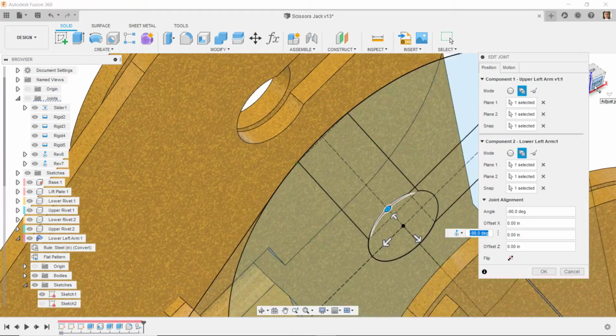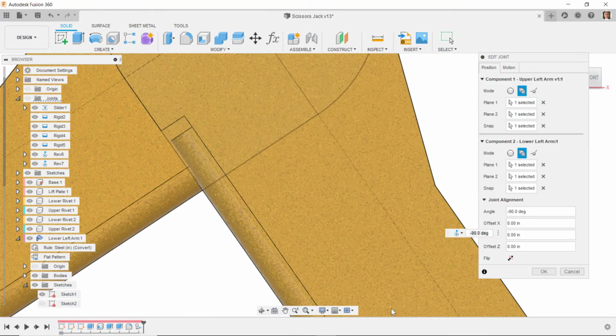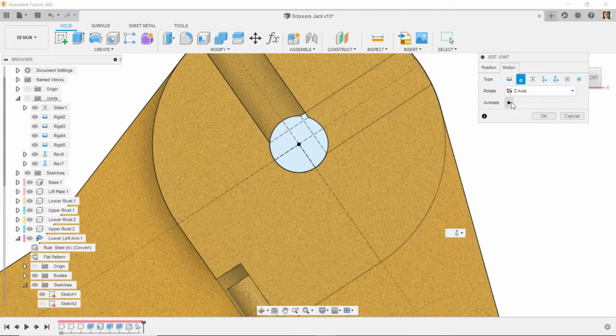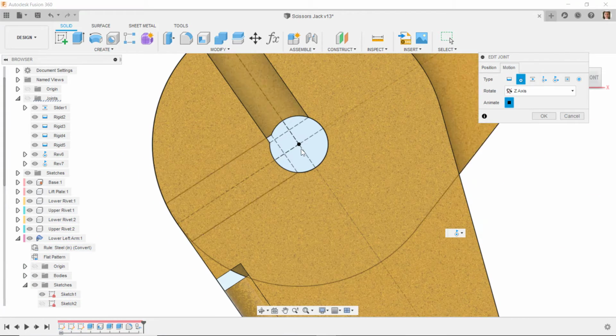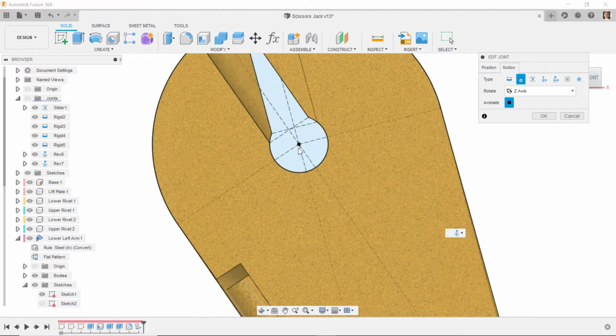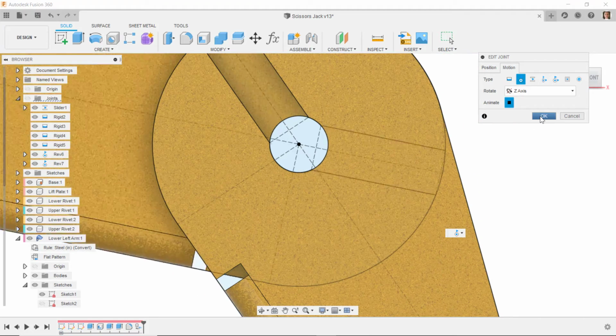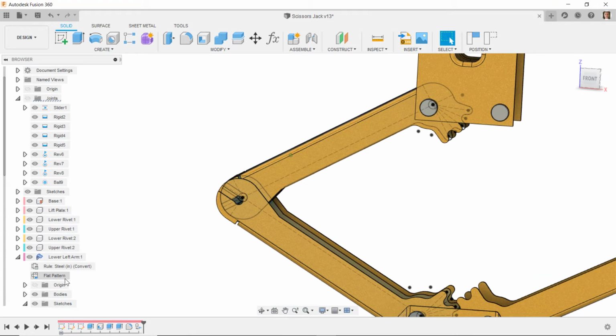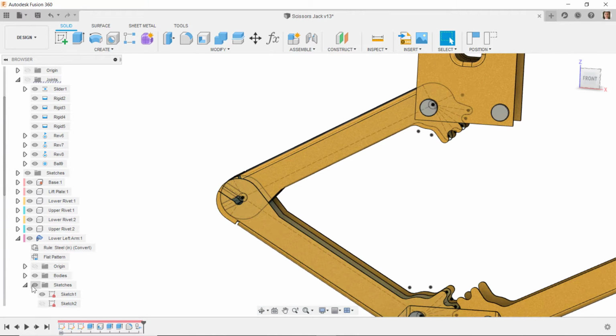Alright, so now when I look at this from the front or back view and do the animation, we see that it's revolving in the same place. So I should have been more careful with that back when I initially put in that joint. So I'll say okay to that, and I'll turn off the visibility of those two sketches. I'll turn off the sketch in the lower left arm and the upper left arm.